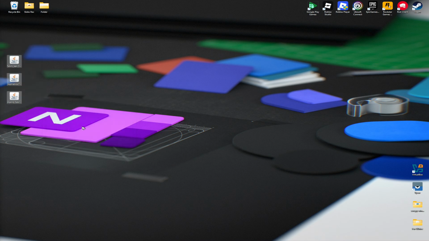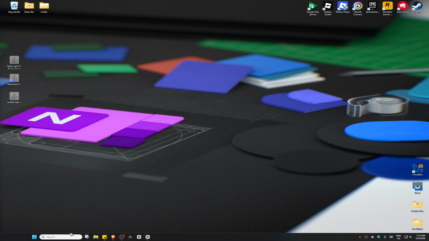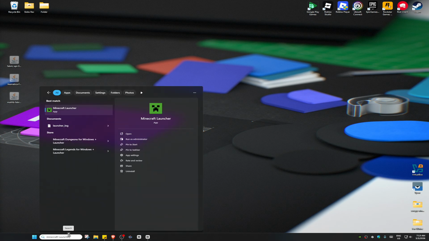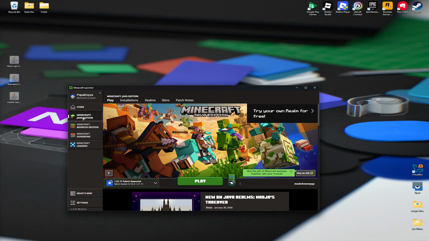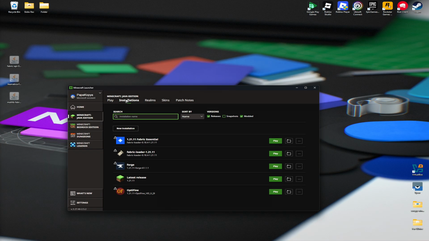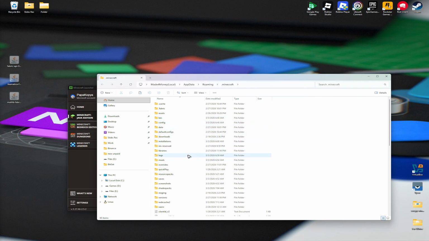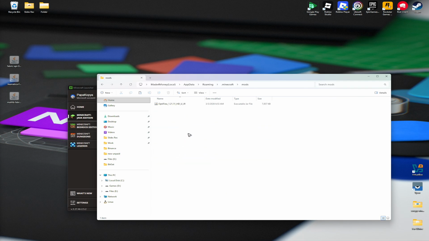Now we have 3 left. So select all, right click and cut or copy. It's up to you. Now just go ahead and open up the Minecraft launcher. Okay. And once it loads, go ahead over to Java Edition, Installations, go ahead and find Fabric. Now click on the folder icon. Now find the mods folder. And we are going to right click and paste everything right here.